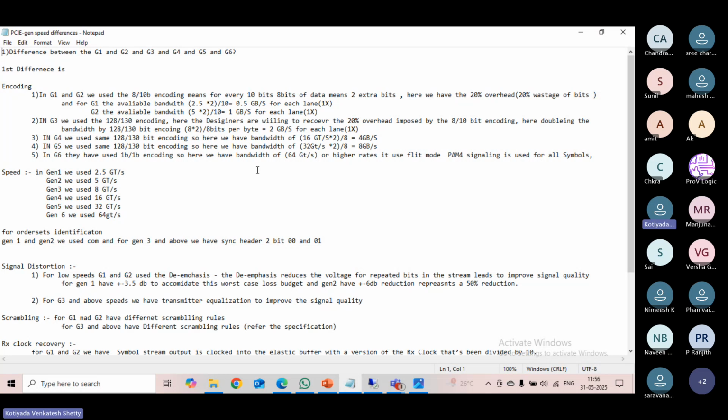That's why it is called 8-bit by 10-bit encoding. For every 8 bits of data, we send an extra 2 bits. That means 20% extra bits we are sending with the data. For Gen 1, you can note it, the Gen 1 speed is 2.5 giga transfers per second. Are you getting it? Gen 1 is 2.5 giga transfers per second.